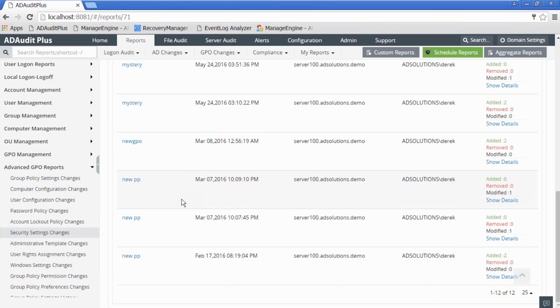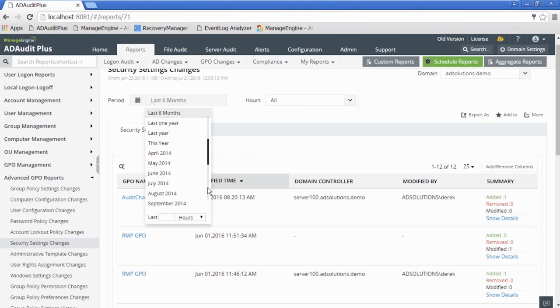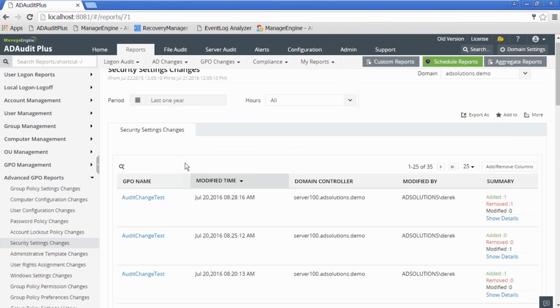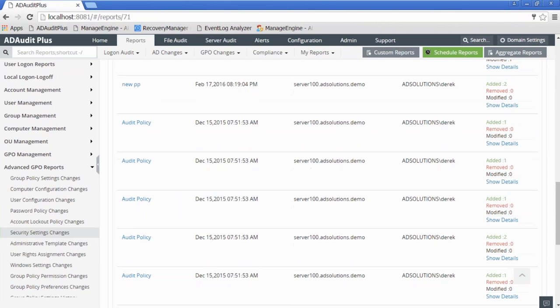I should have changes maybe over the last year. I don't change this often for obvious reasons. There we go, the audit policy.